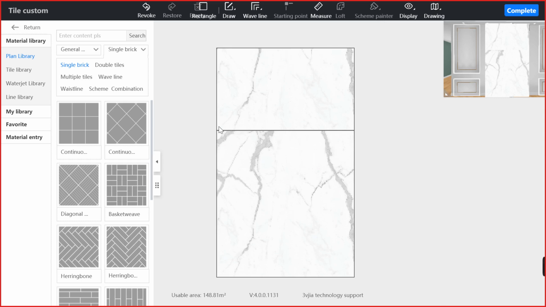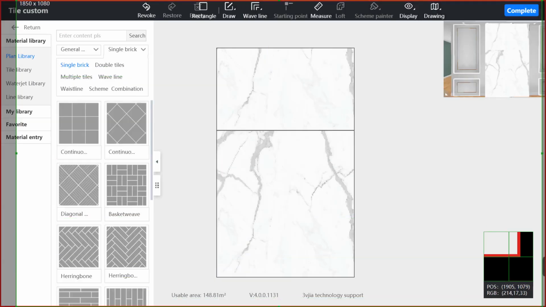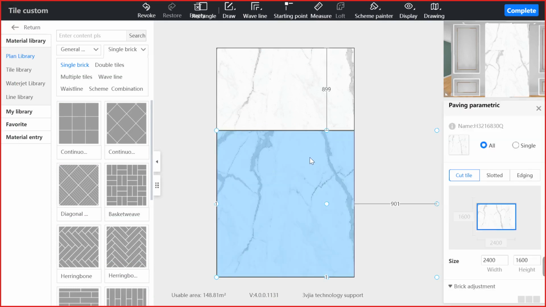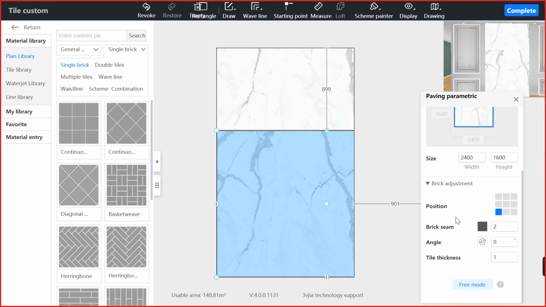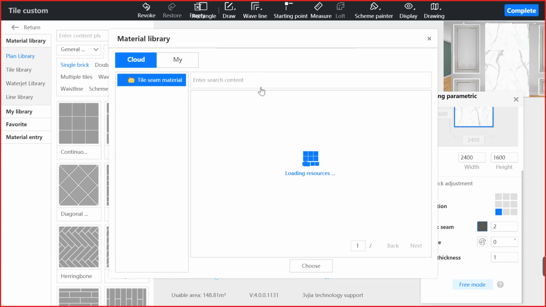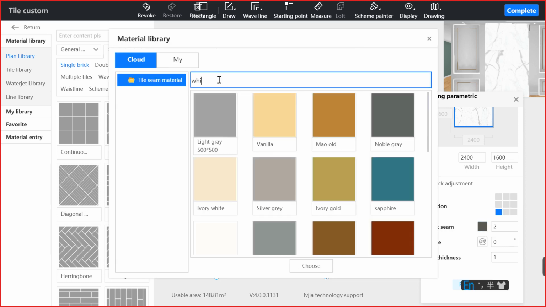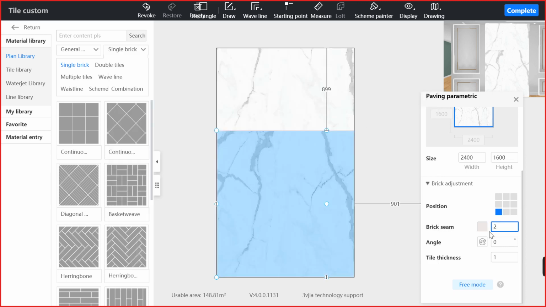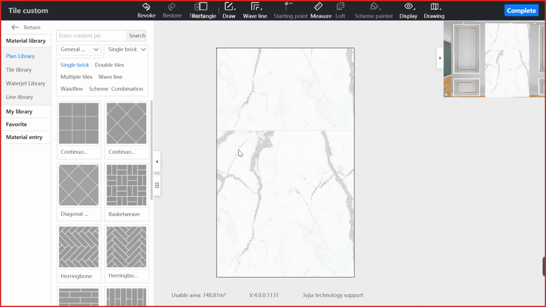And then, did you guys see this is a seam? This is a seam of our tile. It's a little ugly. So we can fix it for our tile. We can change the brick seam to white material. Use this material, double click, and then we can set the seam to 0 in the confirm. Do you guys see? Now we don't have the ugly seam.